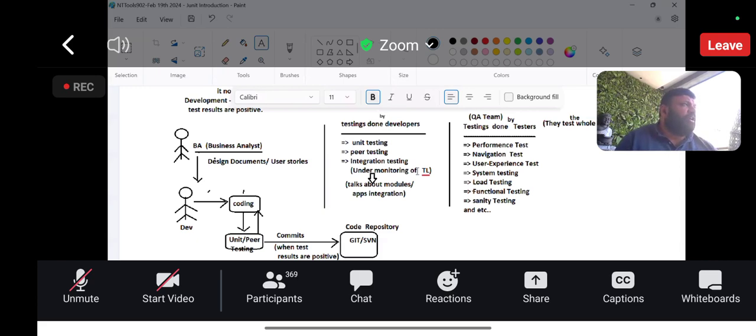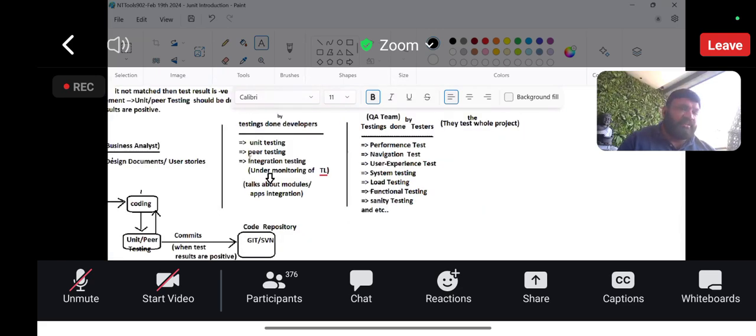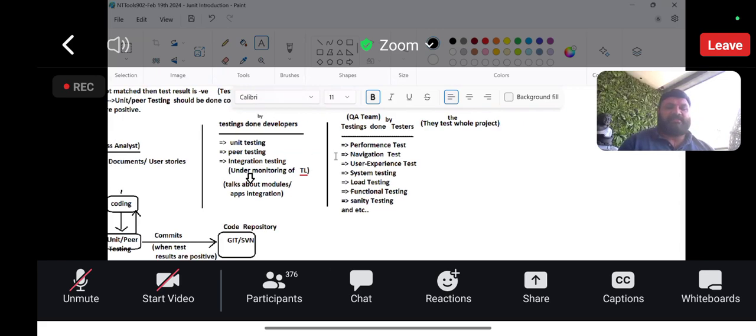Integration testing means what? Whether all modules are properly integrated or not. All parts of the project are well connected or not. It talks about modules or application integration, guys. Remaining testings will be there in the QA team, done by testers. They test the project, not individual pieces, guys.